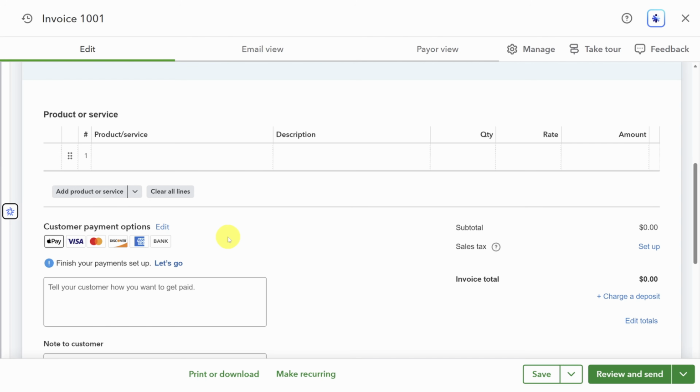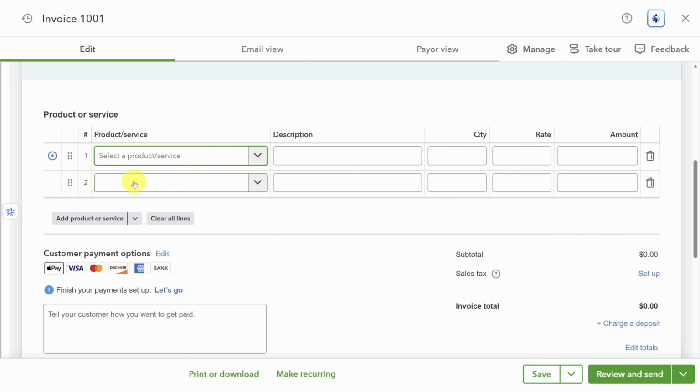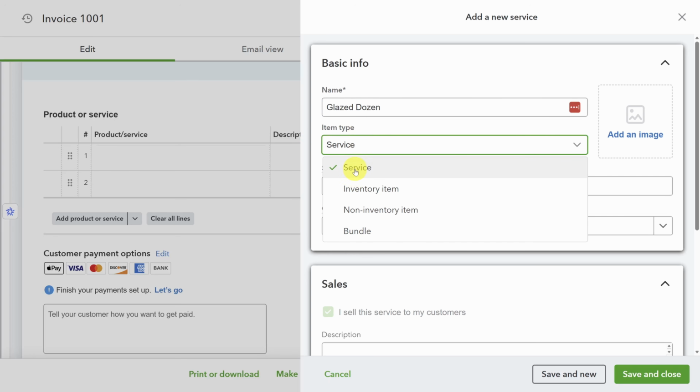Here you can add products by clicking in the blank space under the product service column header. If you are selling consulting services, you might choose services. Otherwise, if you're adding a product, select add new. First, type the name of the product. For our donut shop, we'll make this a glazed dozen donuts. Next, choose the item type. If it's a service, leave it as service. If it's a product, choose between non-inventory item and inventory item. Inventory item is only available on the Plus plan and higher.